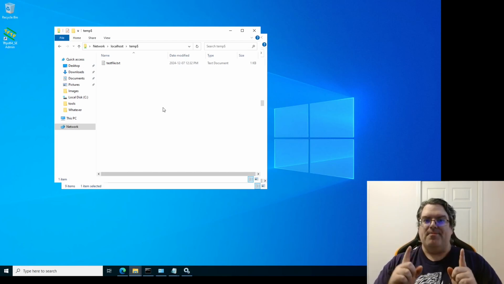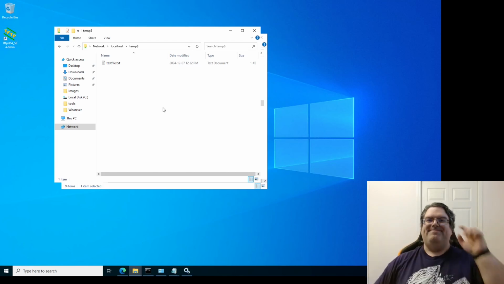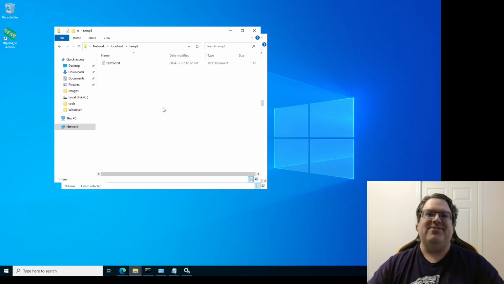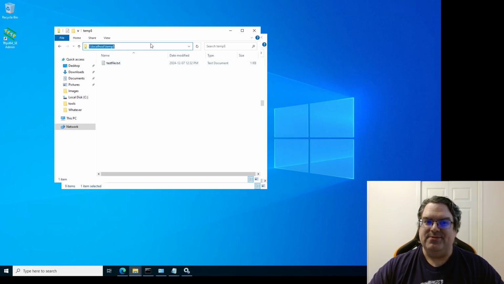Is this secure? No. It's not secure at all because, as you can see, we still have access to it. All we have to do is type in that address and we can go in.